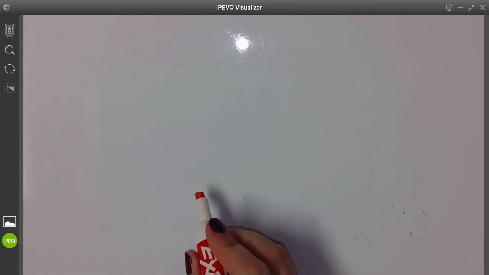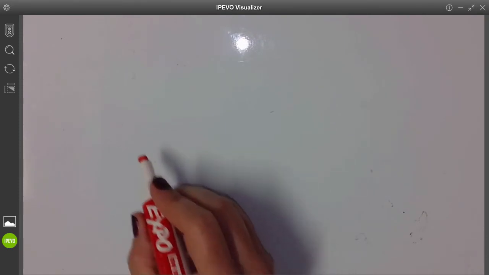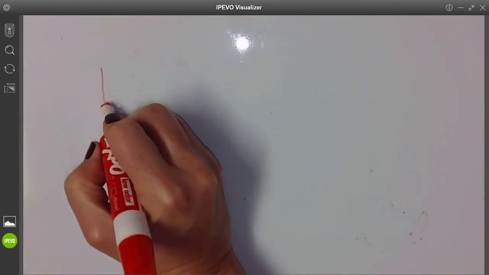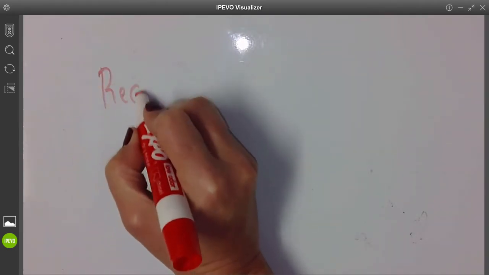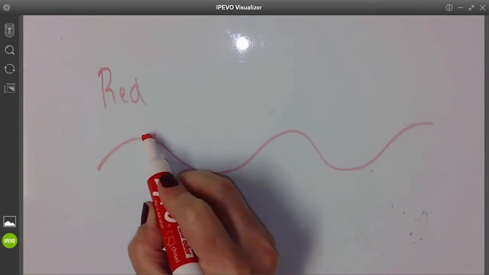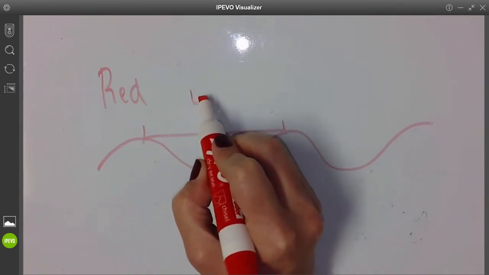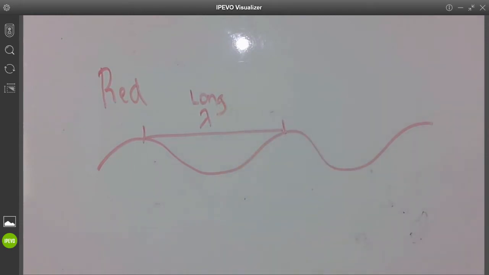So here's what we know about red light, and you might want to pull out your electromagnetic radiation lesson, and that way you can double check your answers. So here's what we know about red light. Red light has a long wavelength, and we know that wavelength and frequency have an inverse relationship.